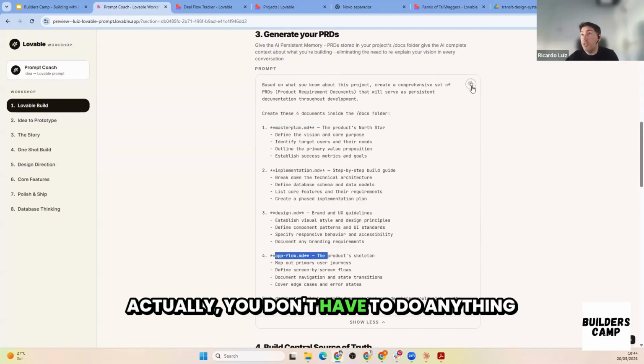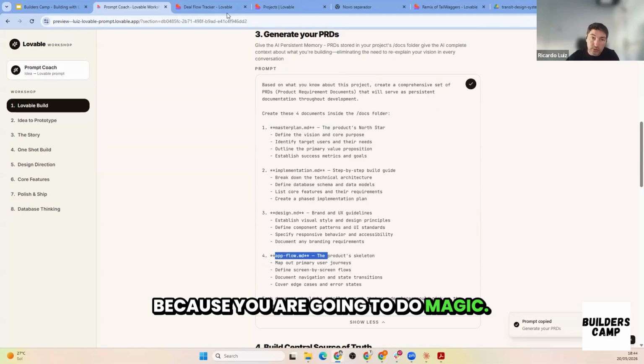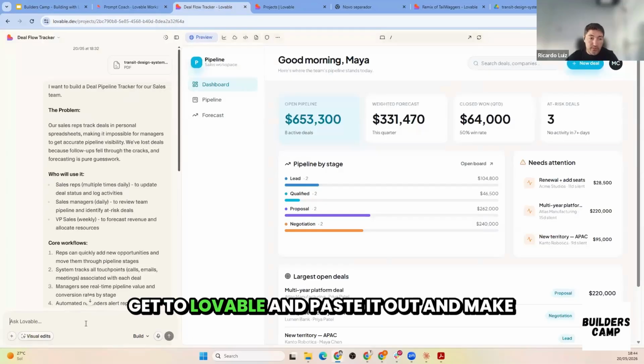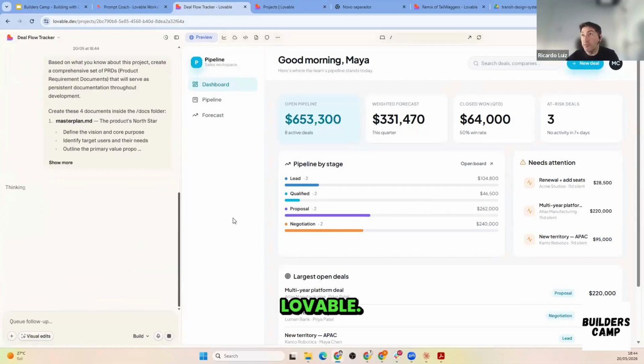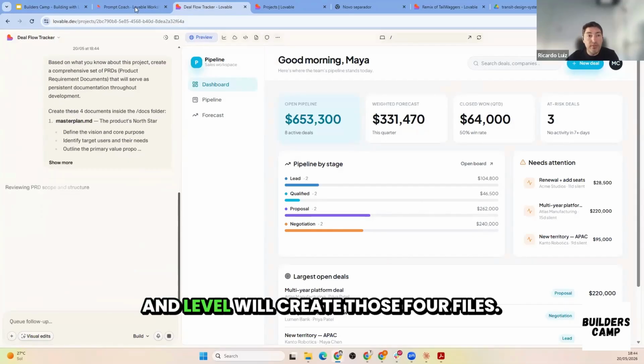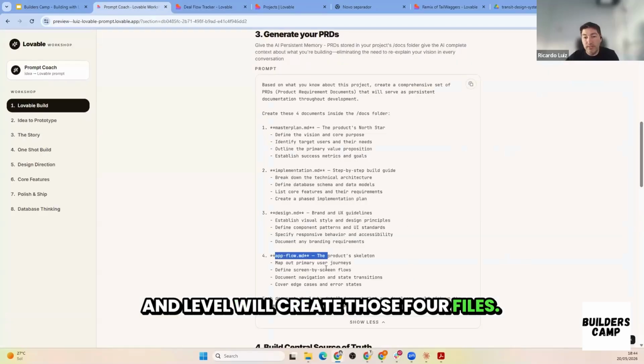And actually, you don't have to do anything because you are going to do magic. You're going to get to Lovable and paste it out and make Lovable work for you, right? And Lovable will create those 4 files.